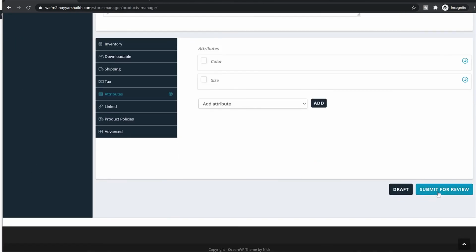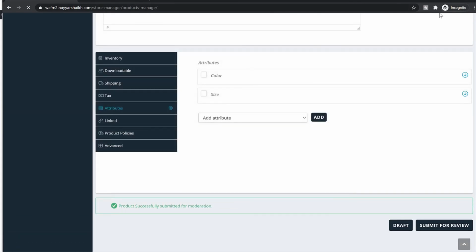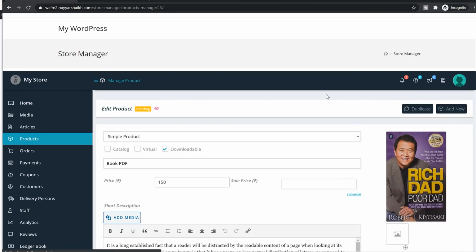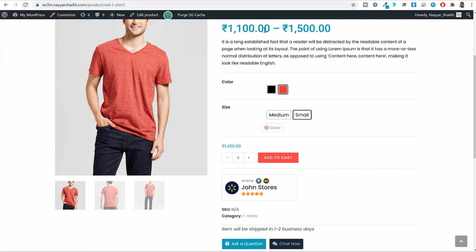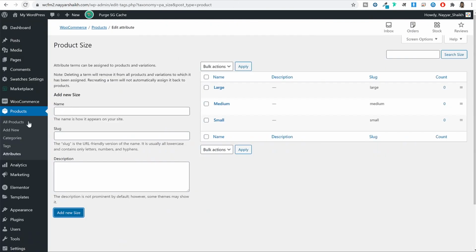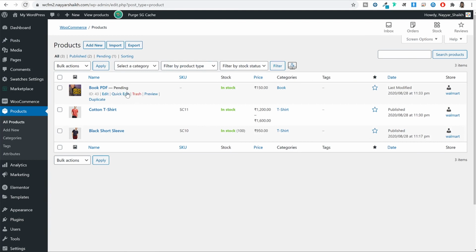Now as you can see, instead of submit, this button now says submit for review because we have changed the capability. Now this product is not published. As you can see here, it says pending. Now you as the admin or the owner of your website, you have to go over here. You have to click on all products under this thing. And here as you can see, this is still pending and this is by Walmart.